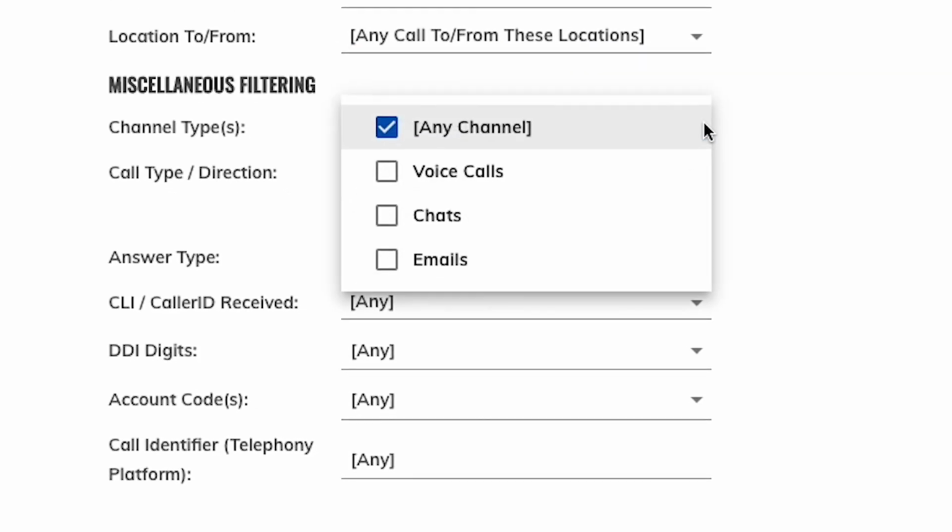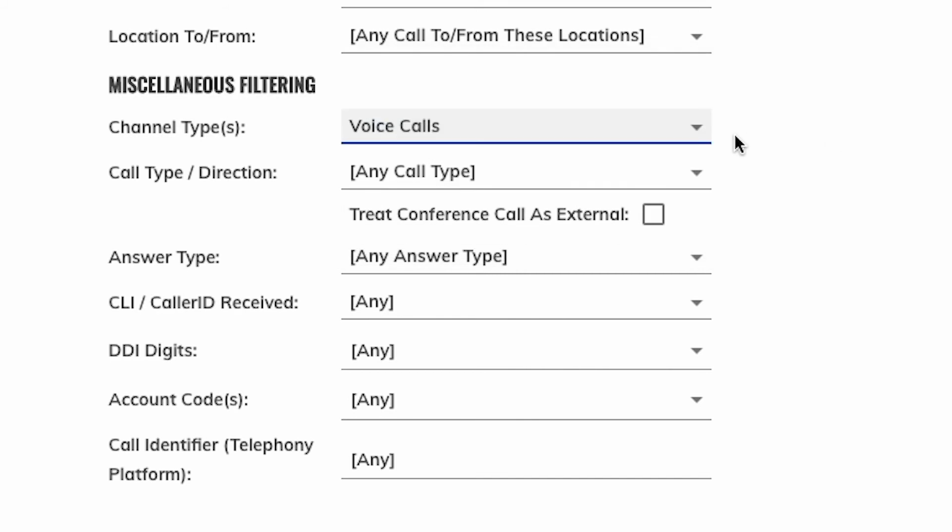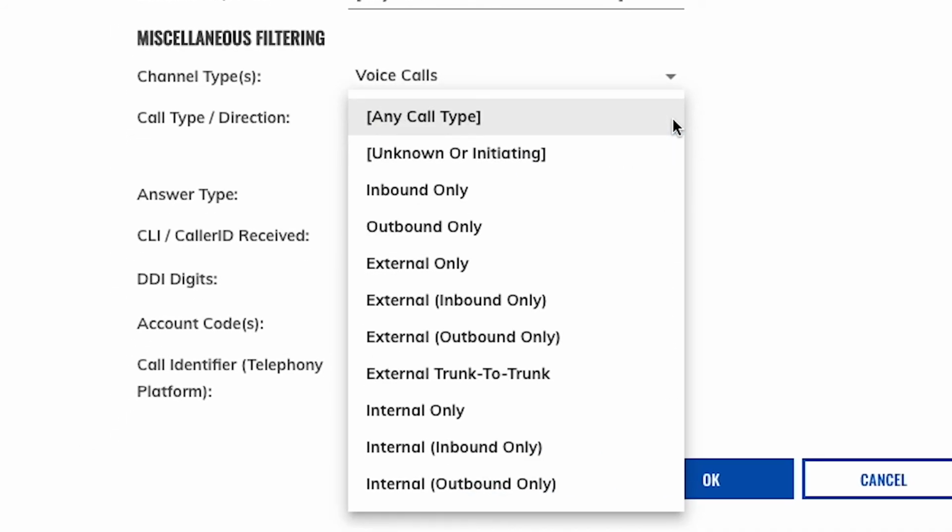Let's now take a look at the miscellaneous filtering section. Now the first field, channel types, allows you to select whether your report is to be filtered on calls, live chats, or emails. For this example, I just want my report to show call data, so I will select voice calls. The call type and duration field allows you to filter the report on not only the direction of calls, inbound or outbound, but also whether the calls are internal or external.